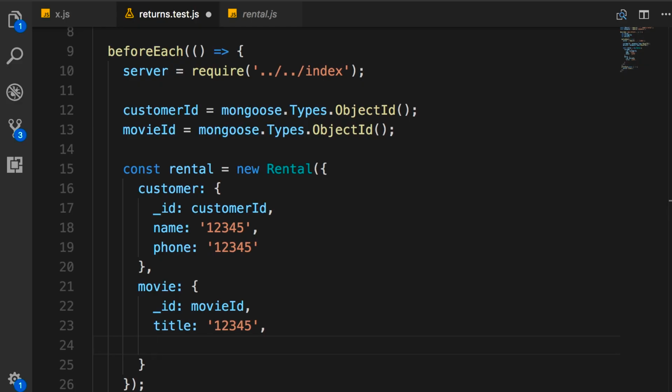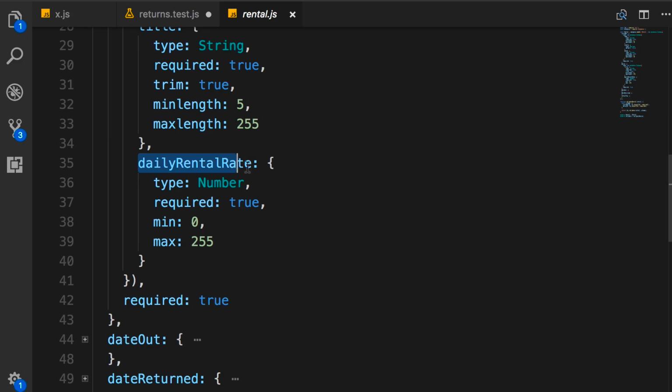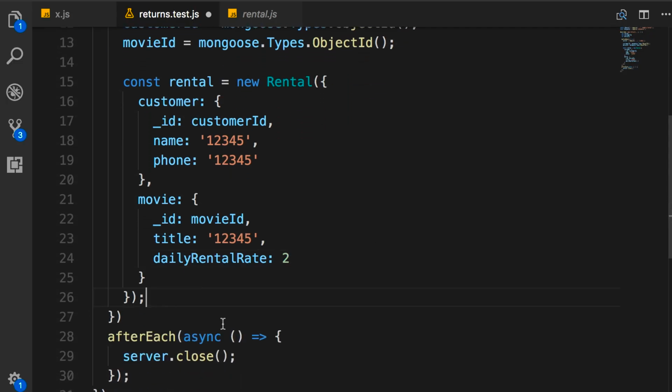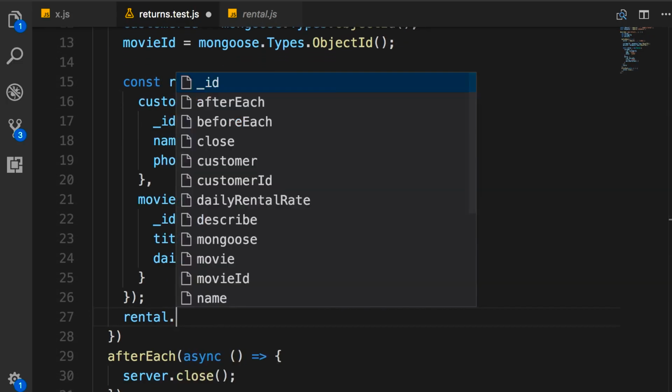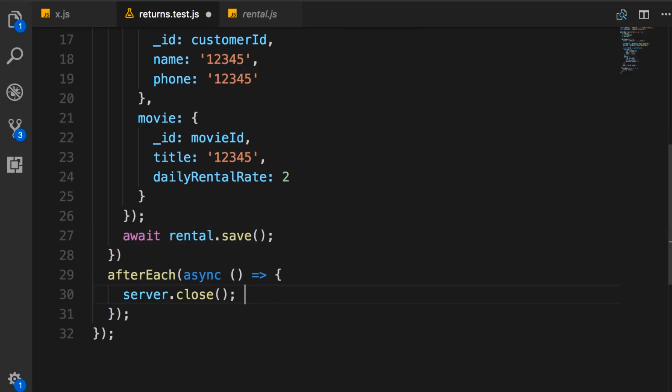Now let's see what other properties we need here. So back to the rental model. We also need daily rental rate. So back here, let's set daily rental rate to $2. So this is our rental object. Now we need to save it to the database. So rental.save, and we await this promise. And finally, in after each, we want to clean up. So we call rental.remove. We pass an empty query object and await this promise.